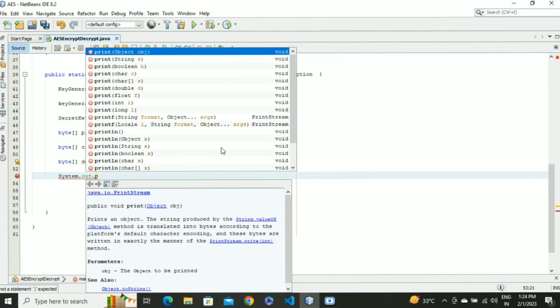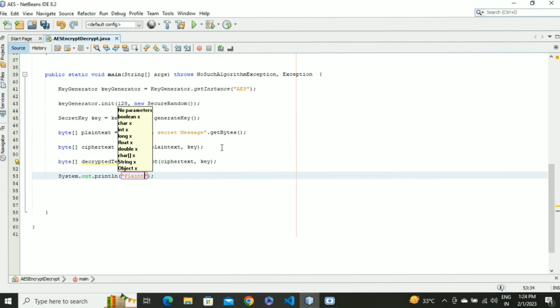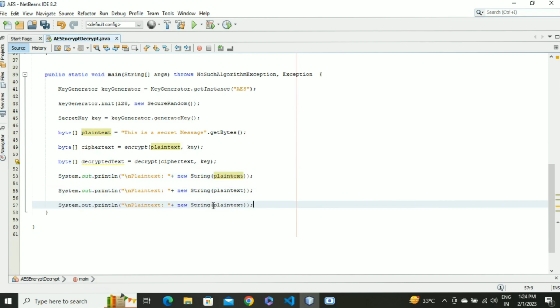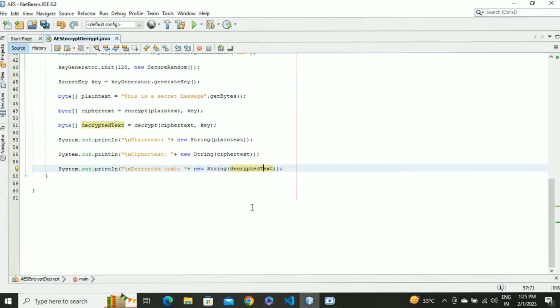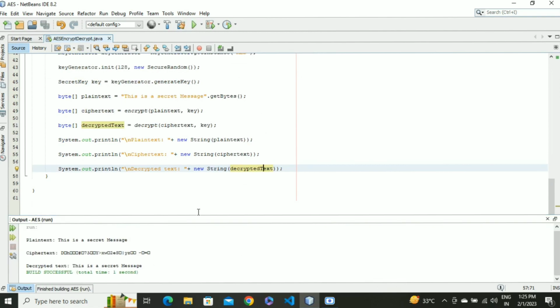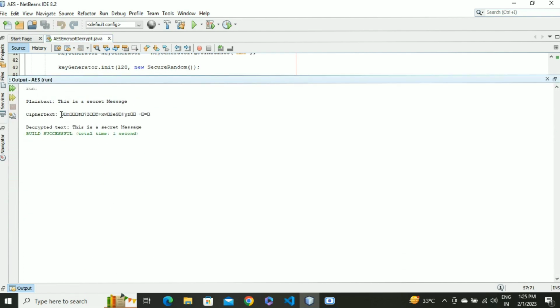Now we have to print the plain text that we have given, the ciphertext, and the decrypted text after decrypting the ciphertext. So these are all the things that we are going to see. I'm just copy pasting so I can reduce my time. Please note the letters while typing because it is case sensitive, which may cause errors, or you may give different variable names instead of the same names. Successfully, here this is the plain text, this is the ciphertext, and this is the decrypted text.